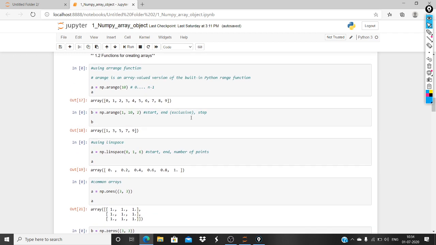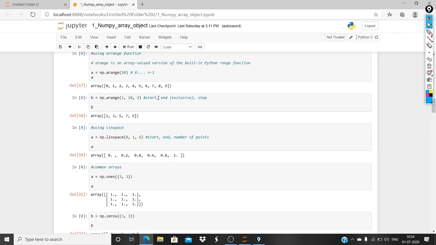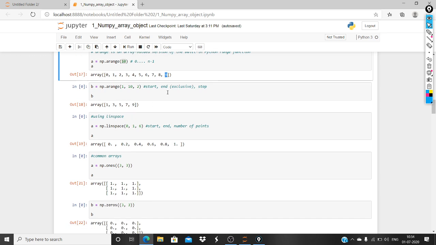Now functions for creating arrays. So we study np dot arange. It will print from 0 to n minus 1. You can see here it has printed till 9 only, not 10. And arange has some other parameters also, which are what to start from and what to end at, and the end will be exclusive. It will go to 9 only. If you want it till 10, then you have to put 11.